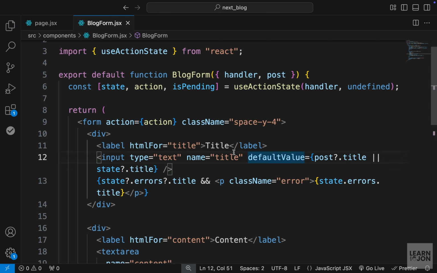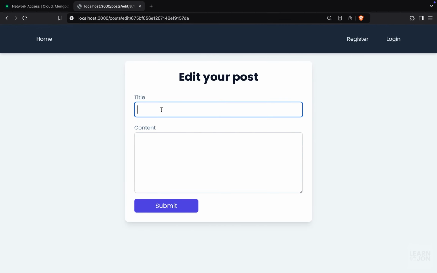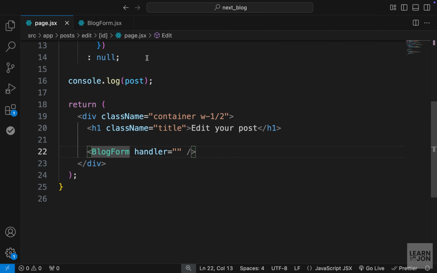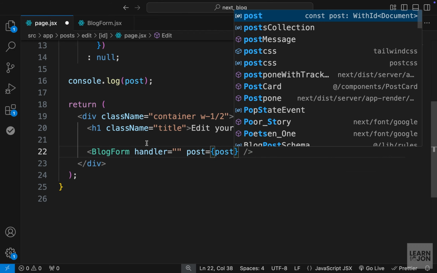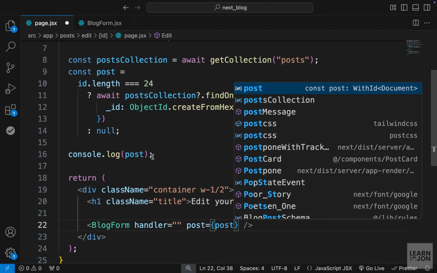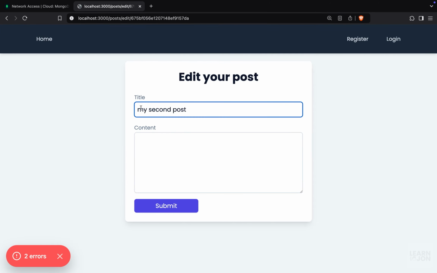So if we are passing a prop post to our blog form component, then we can use the title value on that. Otherwise, we would use the state. If we go back to our website, nothing happens yet. But if we go to the edit component and then pass a prop post, which is going to be the post we get from the database, then we can see the value in our input field.